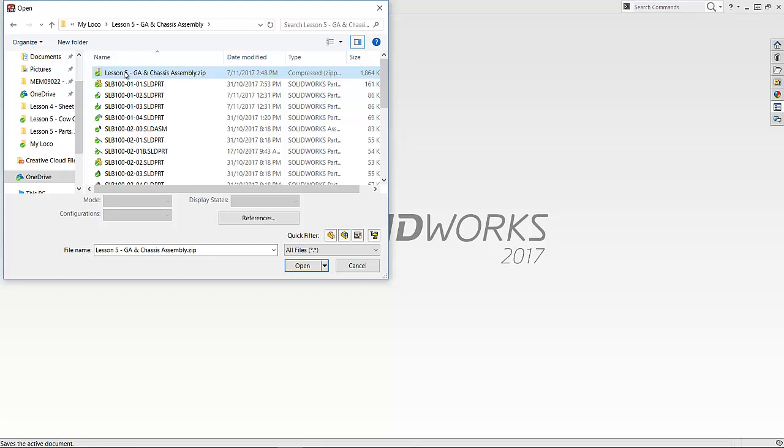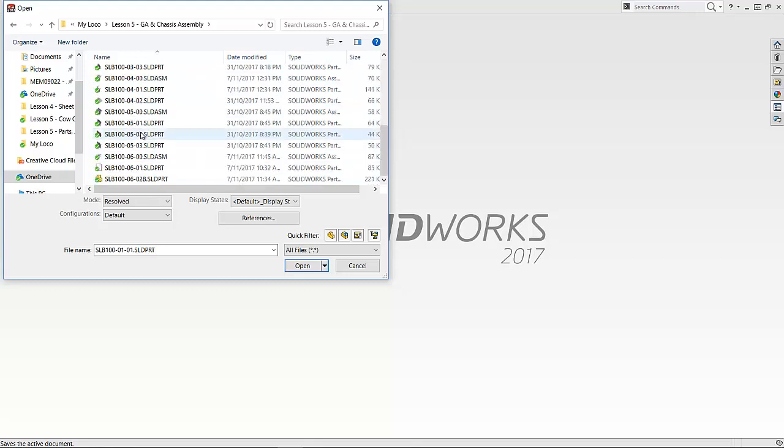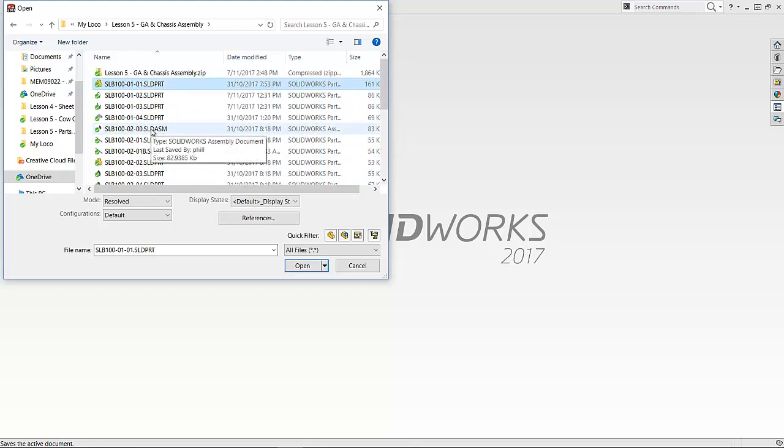Now, please extract the files. Do not open the part files or the sub-assembly files inside the zip files. So make sure you extract them. If you don't, it will be read-only, and there's just a whole can of worms that goes with that as well. So make sure you extract those files first. Righto.